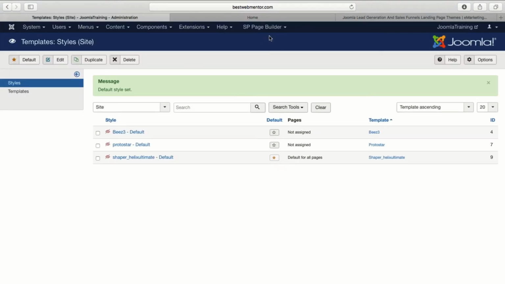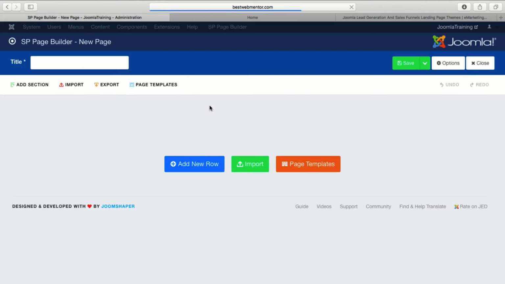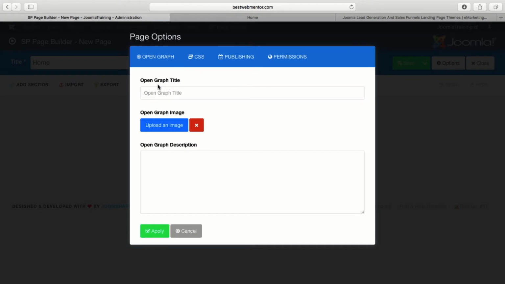So let's get started. You want to go over to Page Builder. You go to Pages, and you want to click on New. So we're going to just call this one Page. Matter of fact, just call this one Home. And once you do that, we're going to go to Options. Where it says Open Graph Title, we're going to call this one Joomla Sales Funnel Training.